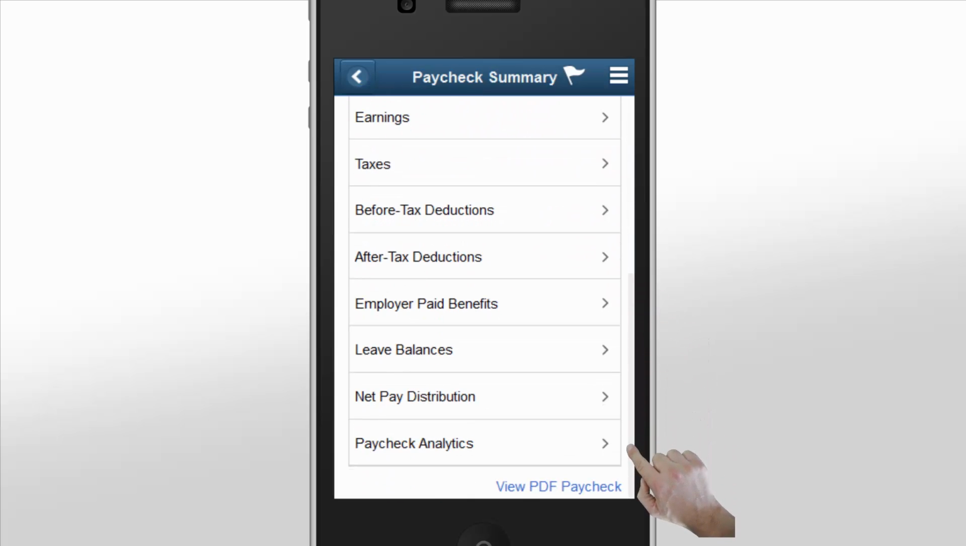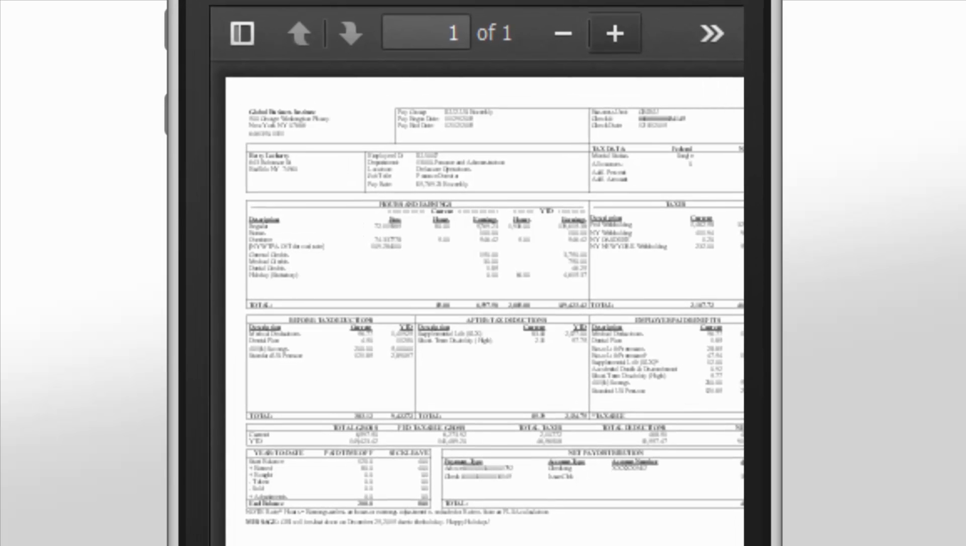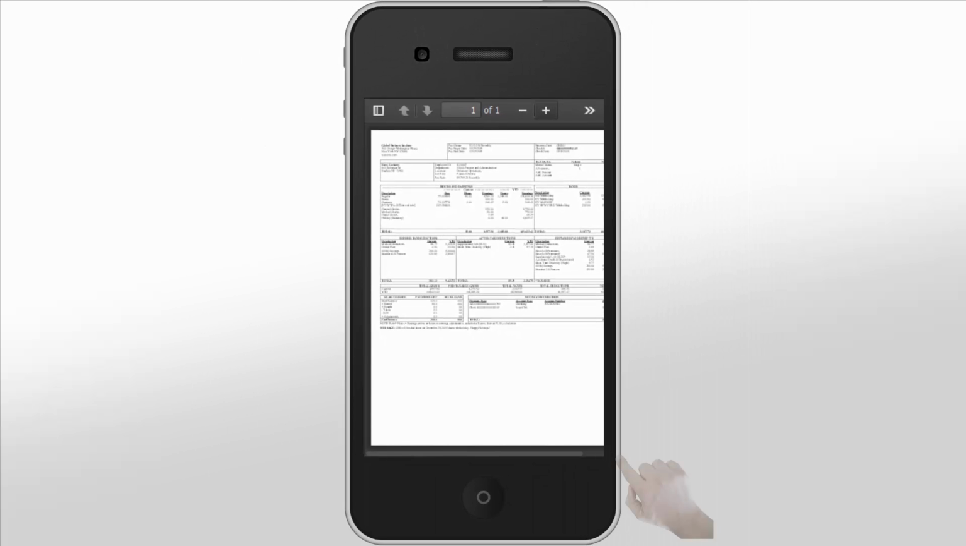When your organization uses the PeopleSoft BI Publisher process to create checks, your payroll administrator can enable the PDF Paycheck link in the mobile Paycheck application. Tap the link to see your paycheck as a PDF file. You can see all of the details and download the PDF Paycheck report.